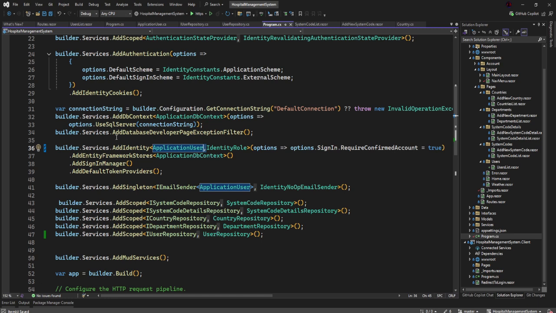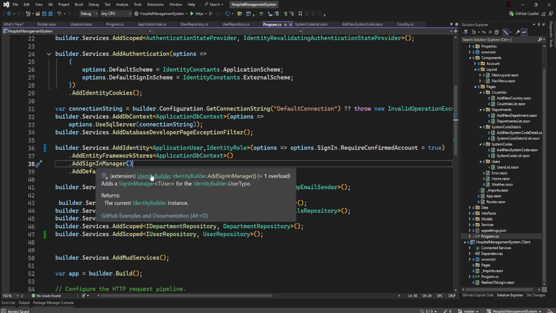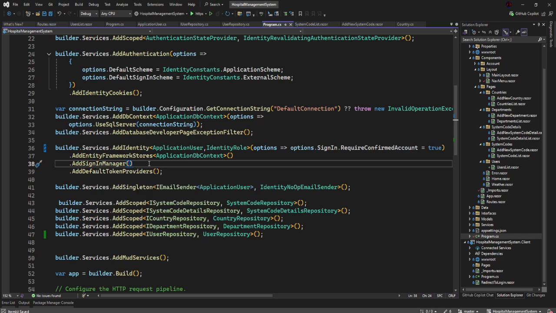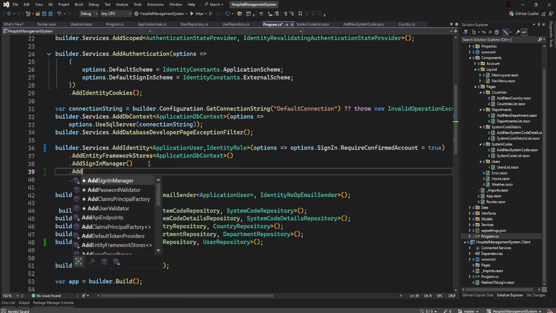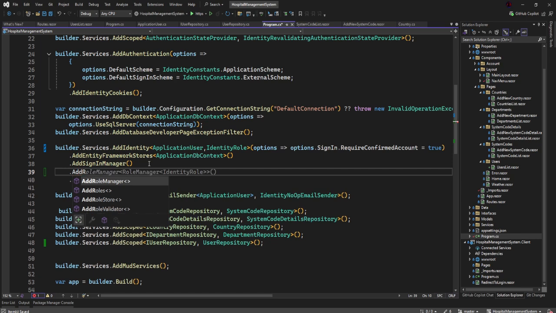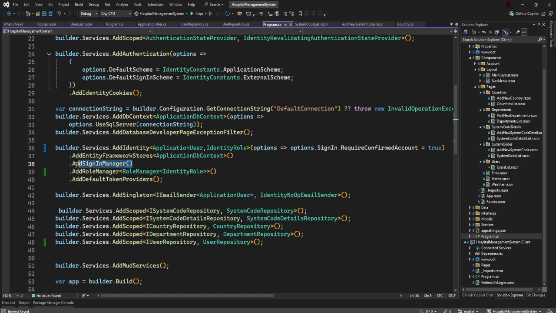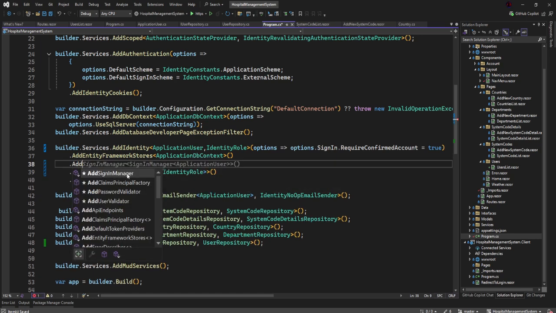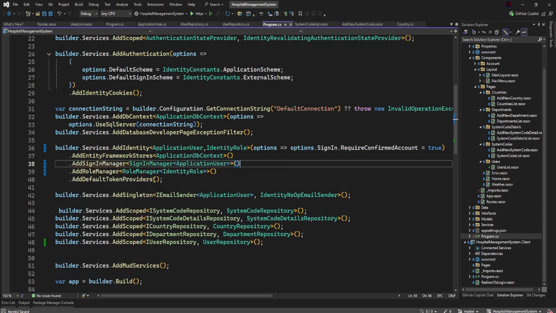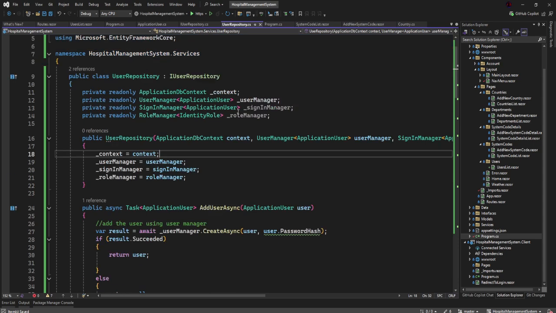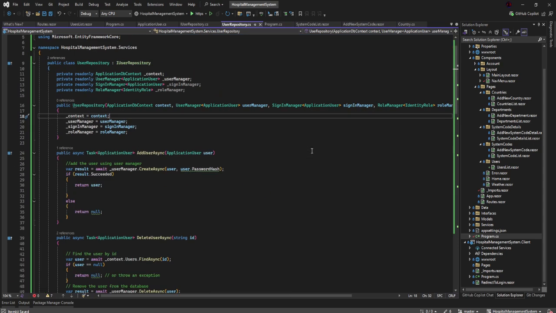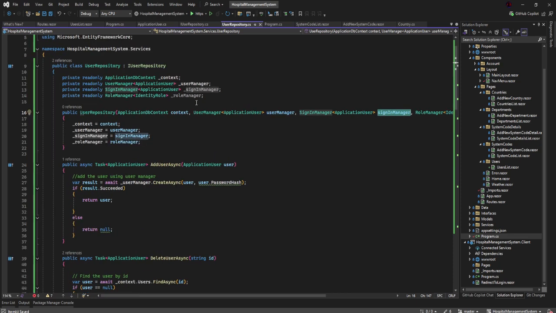So I want us to add identity. So change this to add identity. And also we can do add sign-in manager. Can do add role manager. So add sign-in manager. You can also add to the application user. So if we check on our user, we have done. So I think we only have sign-in manager. We have the role manager, and sign-in manager.